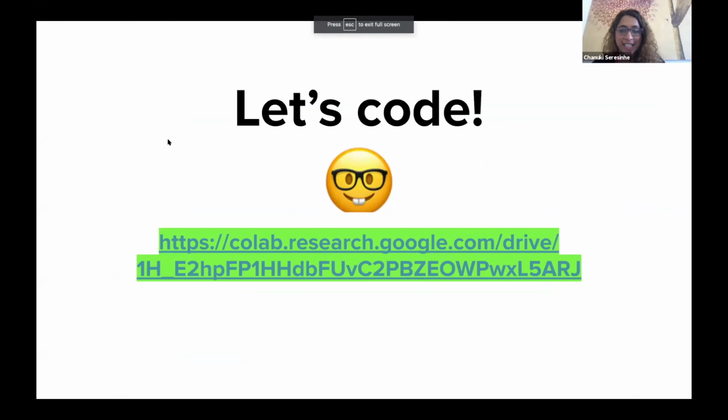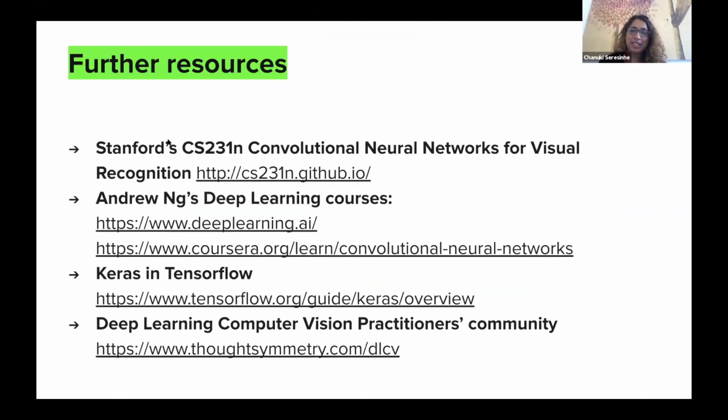So we finished our last exercise, and I just want to leave you with a few further resources so you can keep learning. A really great course to understand the basics of convolutional neural networks and the theory behind it is Stanford's Convolutional Neural Networks course. A course to learn practically how to use convolutional neural networks is Andrew Ng's deep learning courses, which are amazing. There's one very specifically on convolutional neural networks.